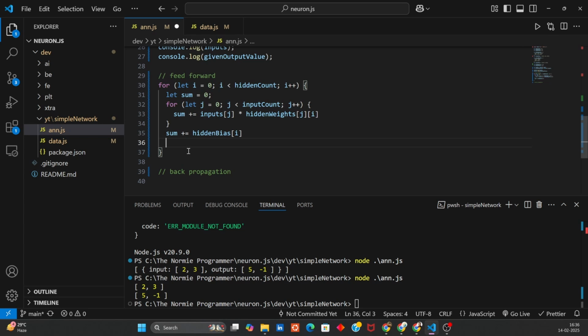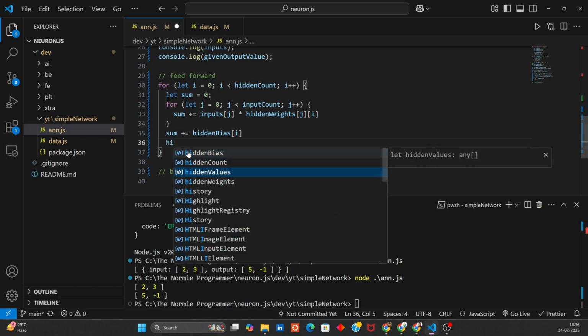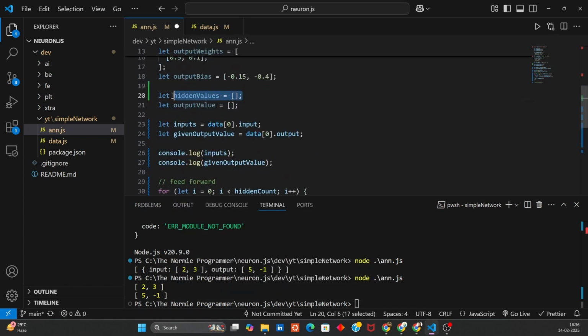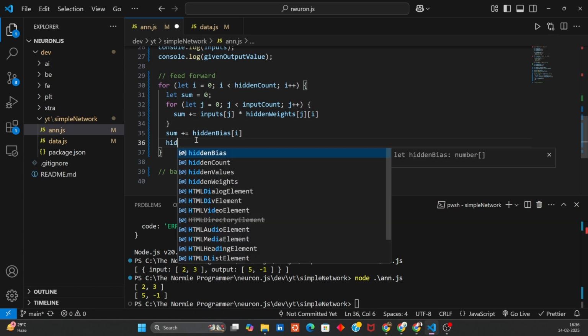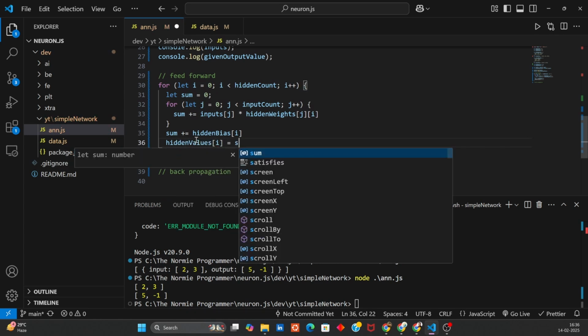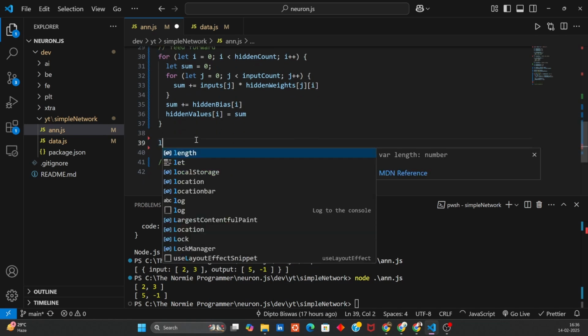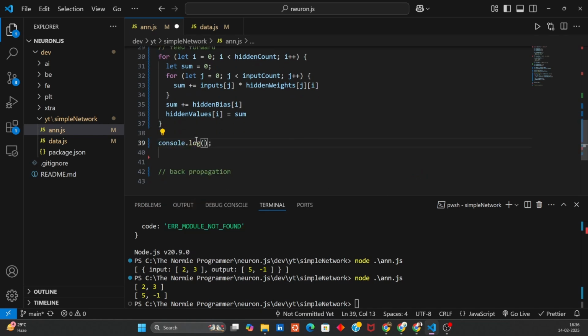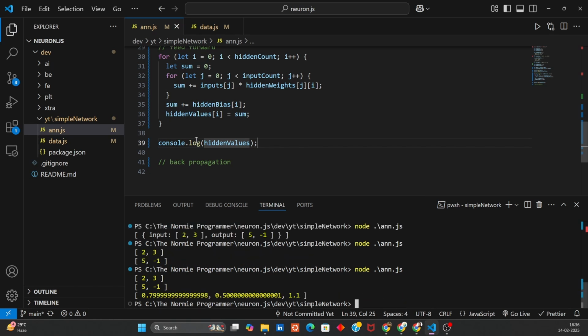And lastly, we have some hidden values that don't have a value right now, but here we will store that one. So hidden values of I, and here we will assign the value of sum. Now, if we do a console log of the hidden values, we will get whatever we have. So the first one is 0.8. And sometimes for calculation, these kinds of issues come, but as you can see, it's 0.8. Then the second one will be 0.5, and the last one will be 1.1.